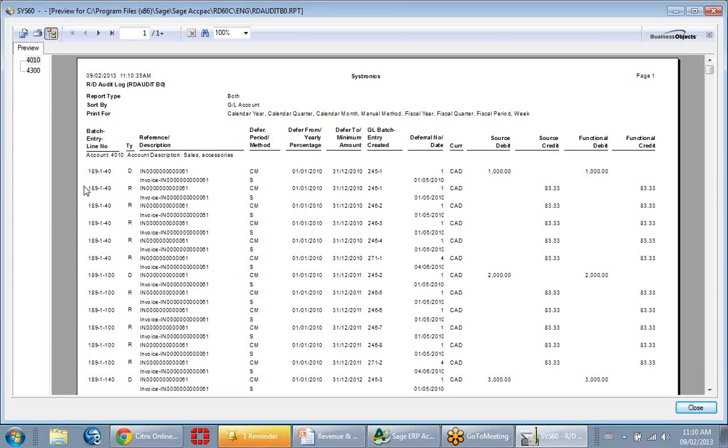So the Audit Log Report will show me my batch and entry number, my reference and description, what the deferment period and method were, the start and end date of my schedule, what the original amount was, and how much has been recognized to this point in time.